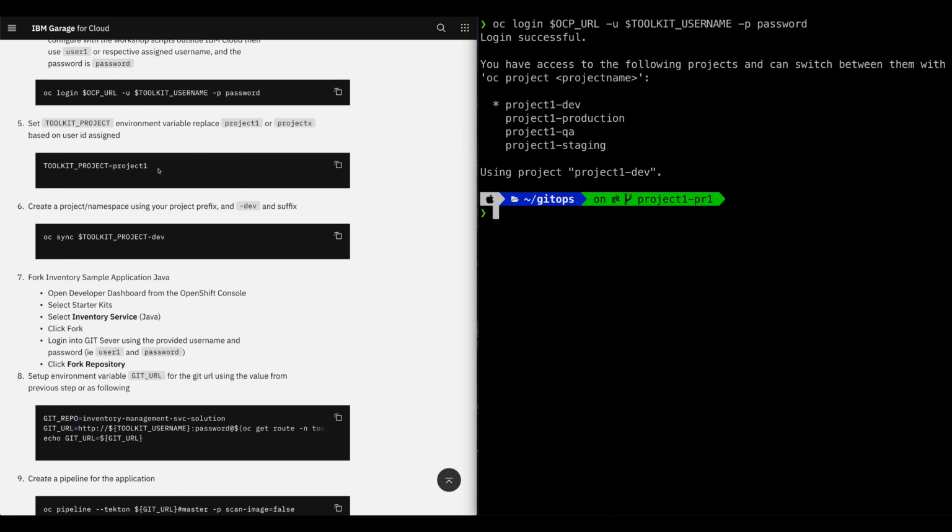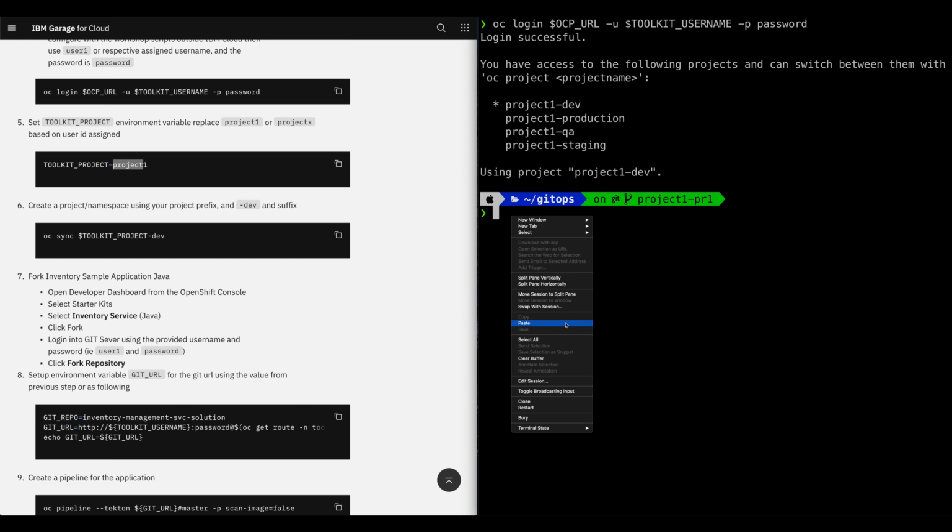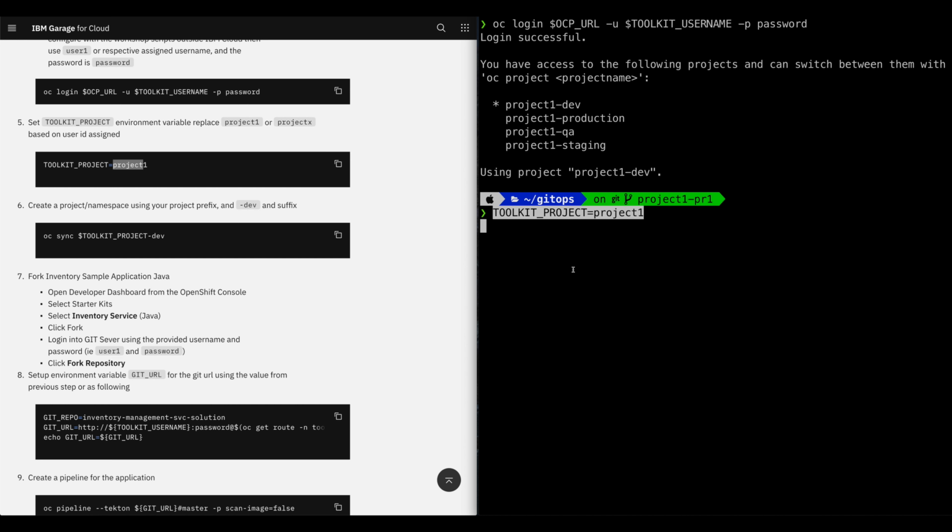Then the next step is for user 1, we'll be using projects and namespaces that start with project 1. If you're user 2, project 2, and so on. So copy that command to set the environment variable, paste it. Like I said, you can press backspace and then change it to user 2, project 2, or project 3. I'm going to leave it at project 1.